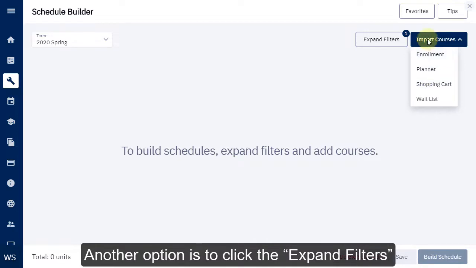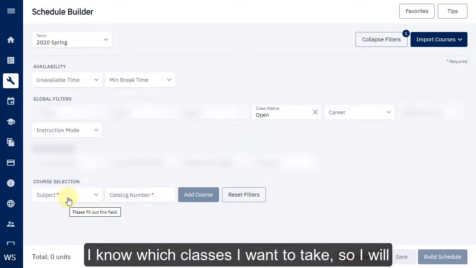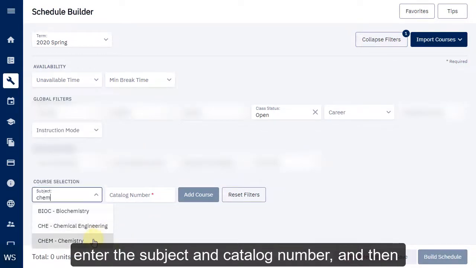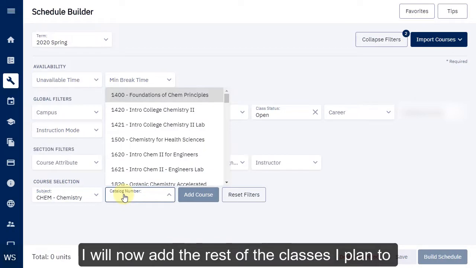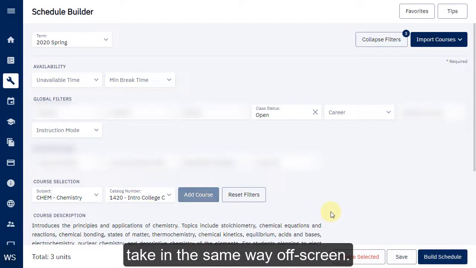Another option is to click the Expand Filters button to add classes directly. I know which classes I want to take, so I will enter the subject and catalog number, and then click Add Course. I will add the rest of the classes I plan to take in the same way off screen.